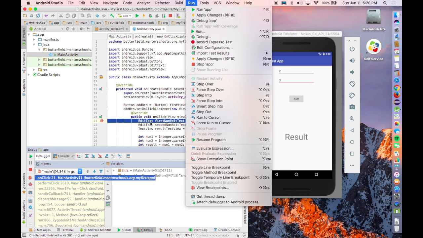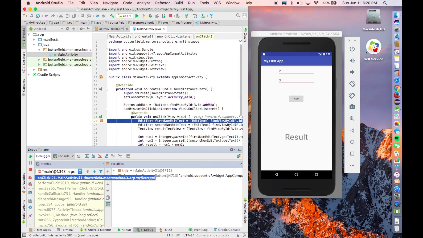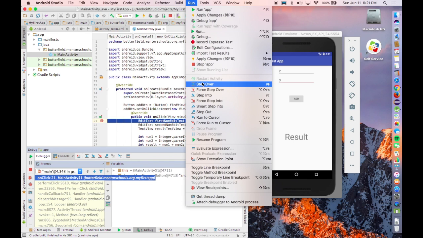Step Over means I don't need to drill into this line and, for instance, go into the findViewById method. I just want to step to the next line. In other words, execute that line and move on. I also would suggest that you just memorize that Step Over is F8, Step Into is F7, Step Out is Shift F8.